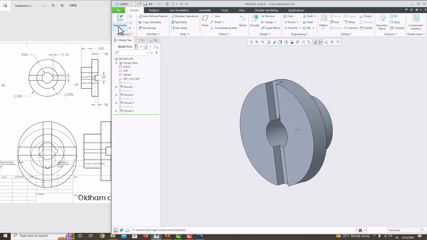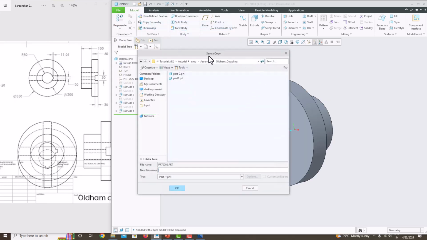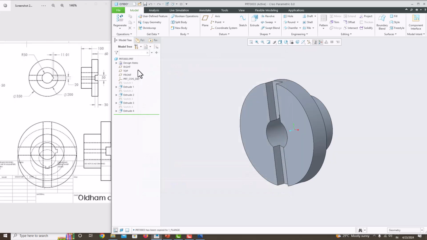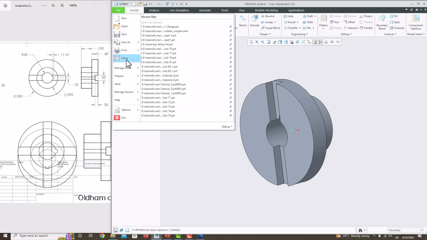Now just save this component. File, Save As, Save a Copy. Here you can see the file is going to the working directory. I'm naming it one underscore flange. Like that we can name it. Then File, Close.